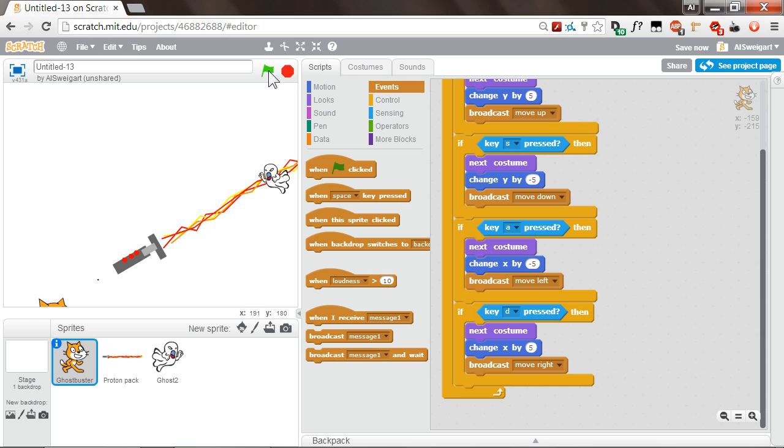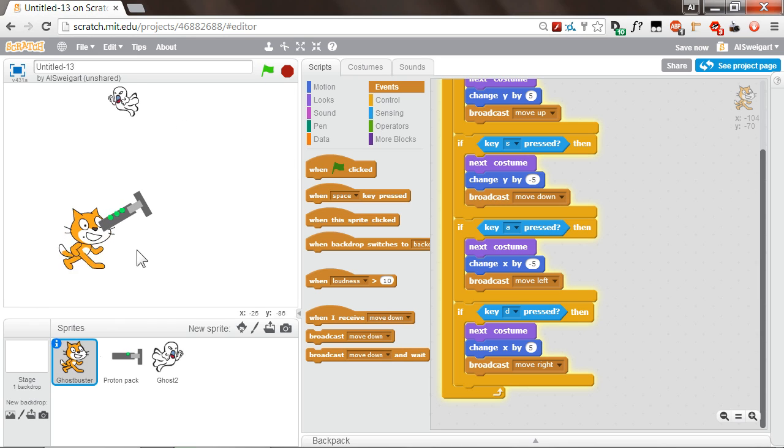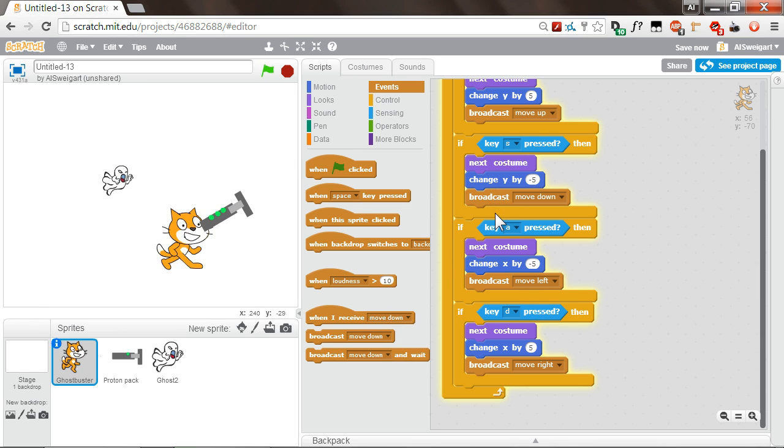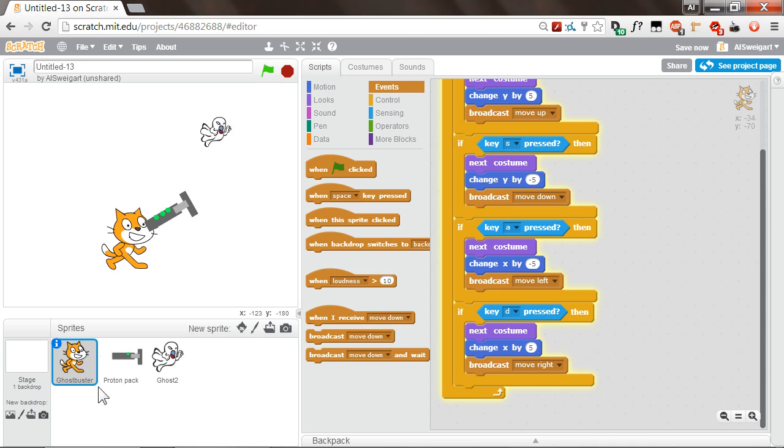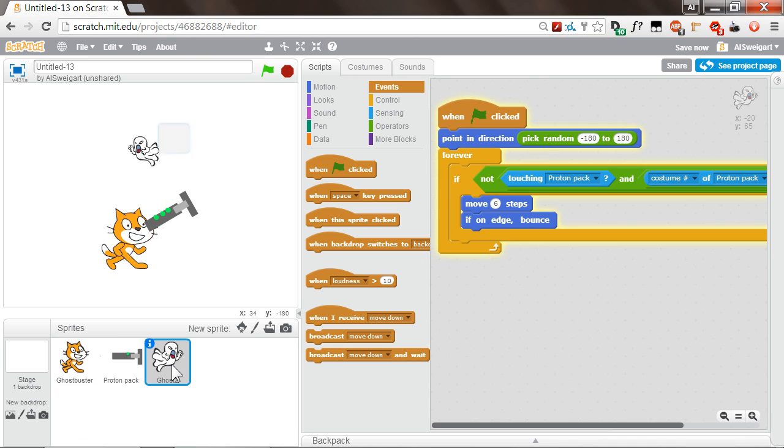So right now, whenever the cat is moving around, it's also broadcasting these messages. So move right gets broadcasted when I move right, and move left gets broadcasted when I move left. Of course, that's not really doing anything because these other sprites don't have any code that reacts to those broadcast messages. So let's add some code to do that.